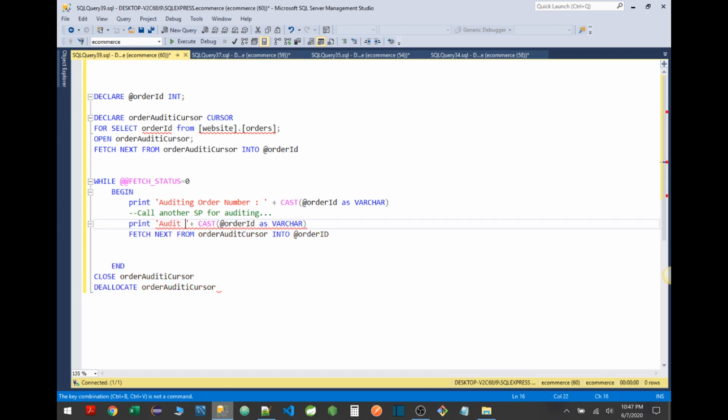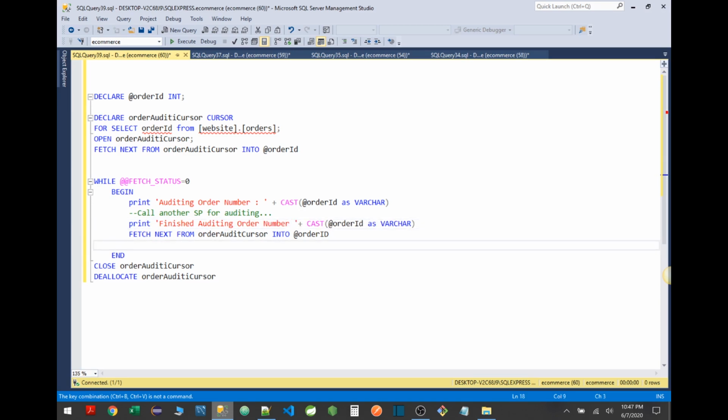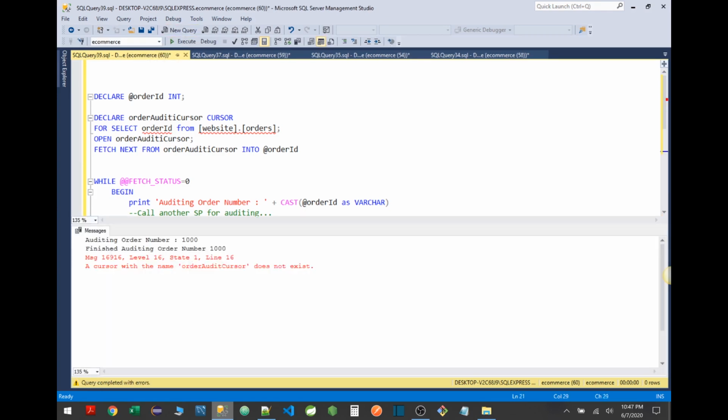Audit finished. Auditing order number, whatever the order number is, and then we're going to fetch the record, and then I'm going to put some empty space here, and we're going to fetch the next record, and we're going to go through this loop forever. I mean, as long as we have an order, we're going to just basically audit every single order. Let's execute this guy, see what it says.